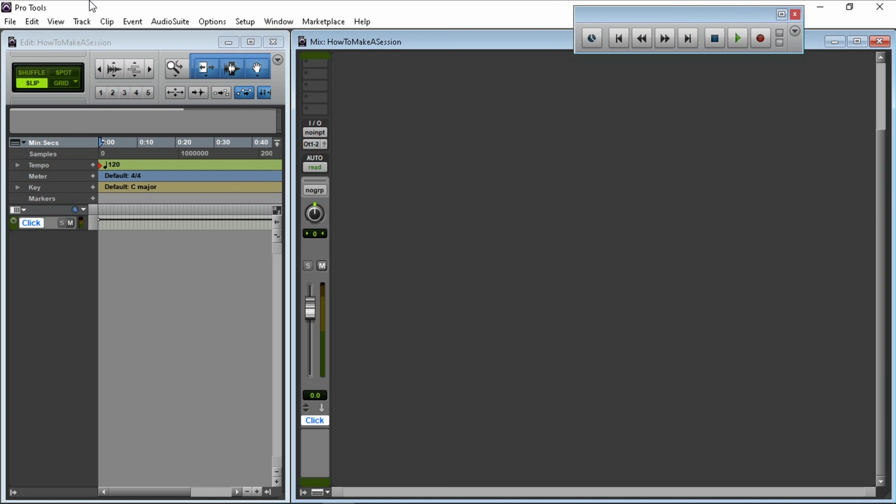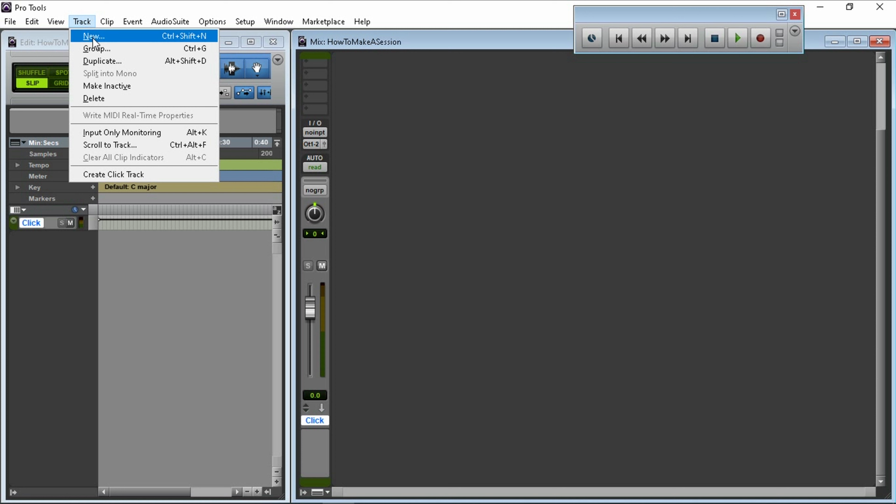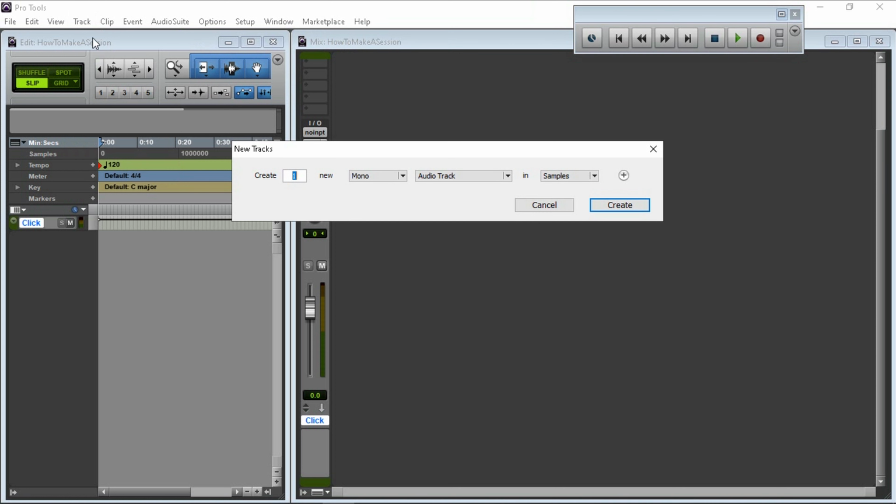First thing I do is I go up to Track, New, because I want to create new tracks to record the audio onto. And currently I'm set up with 16 channels of interface. I have two Focusrite 8-channel interfaces. The one I'm using on my drums is the Octopre, which has not only 8 channels of input, but 8 channels of compression. We'll get into that in another video.